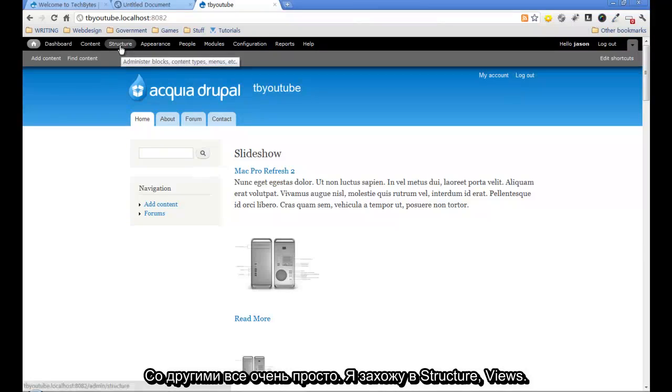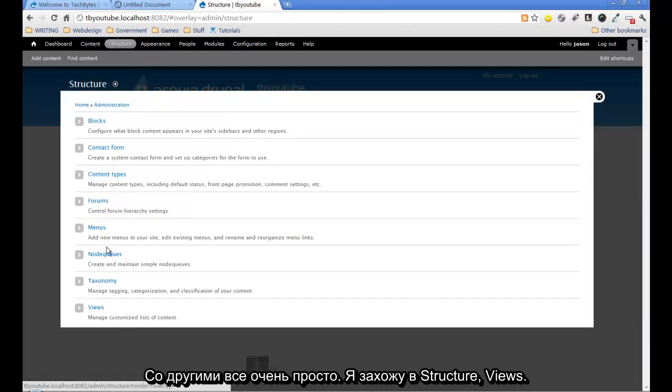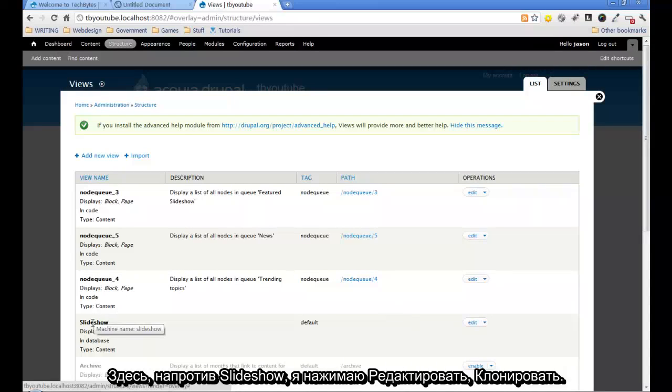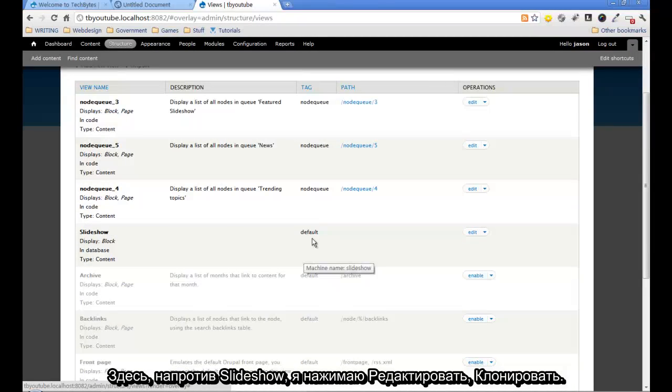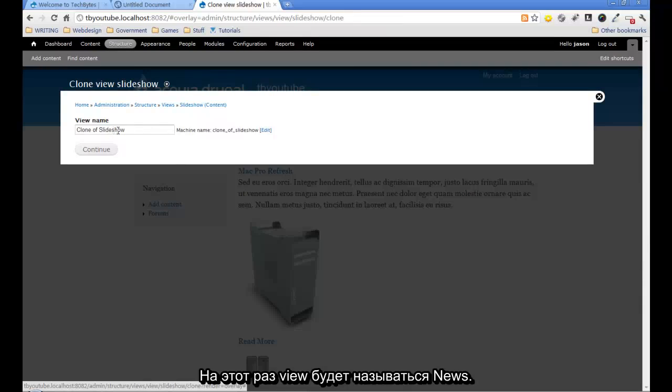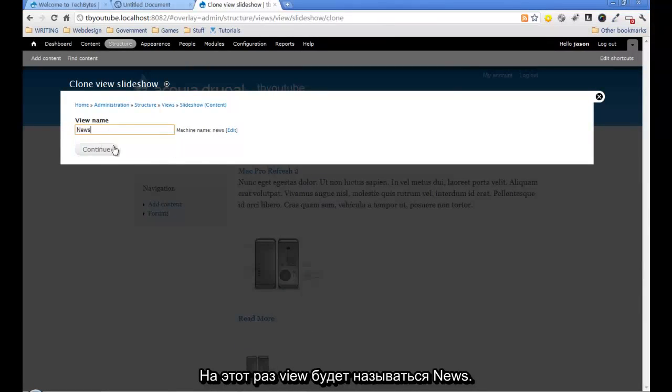The next ones are extremely easy. I'm just going to go back to structure. I'm going to go back into views. Over here on slideshow, I want to edit that and I want to clone it. And this time I'm going to call the view news. Continue.